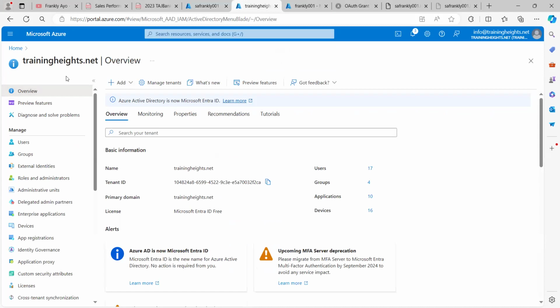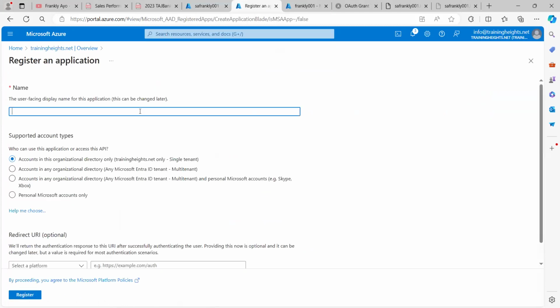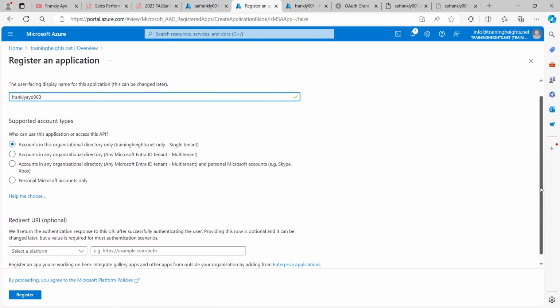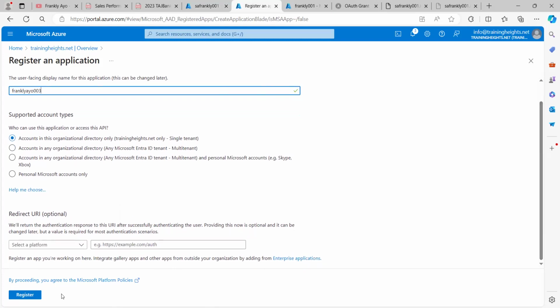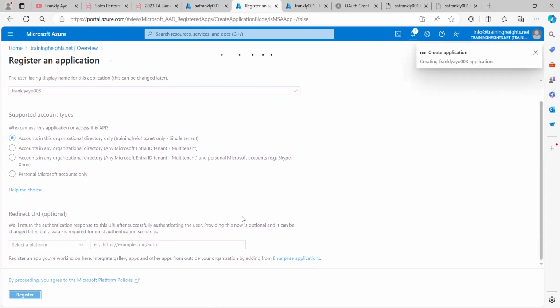So let me go to my Active Directory. Yeah, this is my Active Directory. I want to add a new application, app registration. So let me just give it the name of this channel, Frankly 003, just because I like 3. You can leave everything as default, I believe. Then we are registering this application object now.